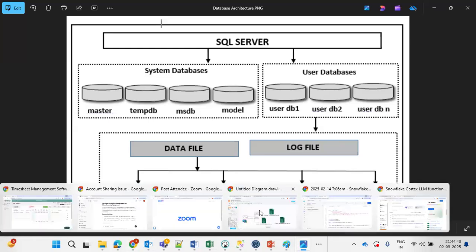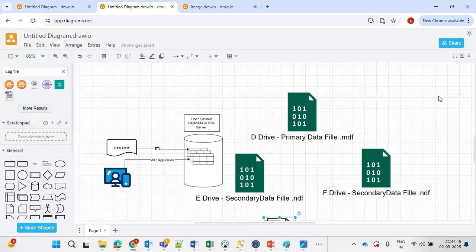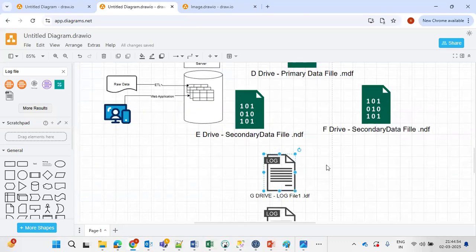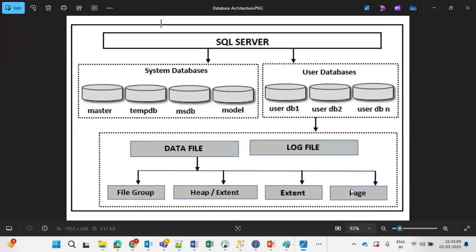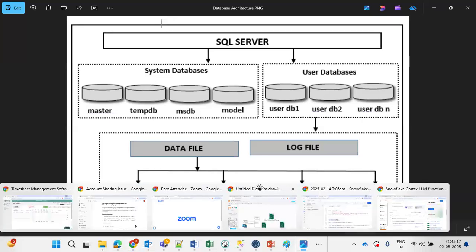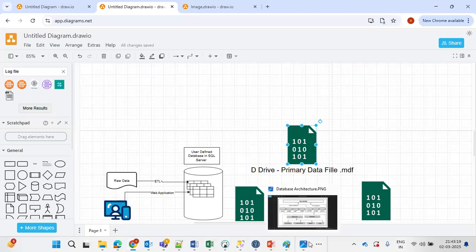On top of these files, I still need to go into the next multiple levels. The database is the first level, tables are the second level, then data files and log files. Still, inside these data files we will have file groups, inside the file groups we will have extents, and inside these extents we will have pages. This is where exactly your table data, whatever you have inserted into the table, is going to be stored.